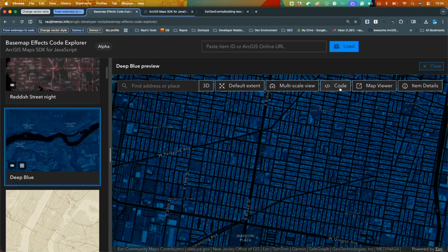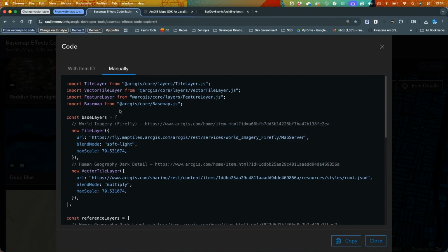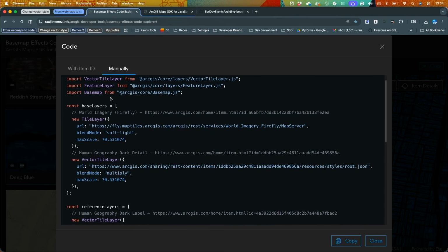So I just wanted to give you a short, an easy button here that, in addition to giving you the JavaScript SDK code to load that web item ID, you can also click on manually, and there you are going to get the JavaScript SDK code to reproduce the same style manually.